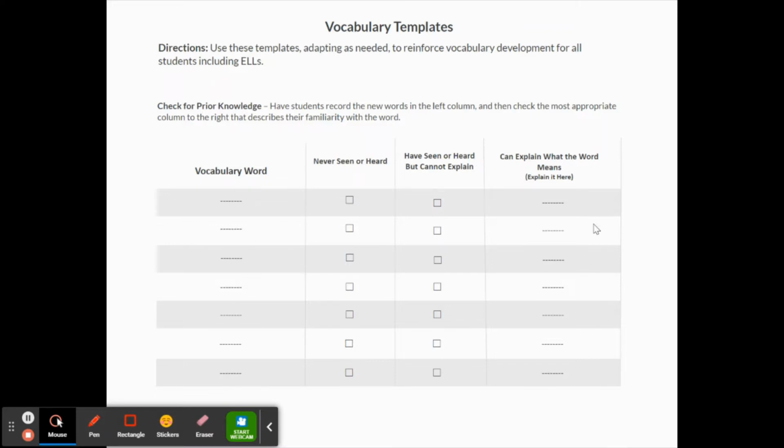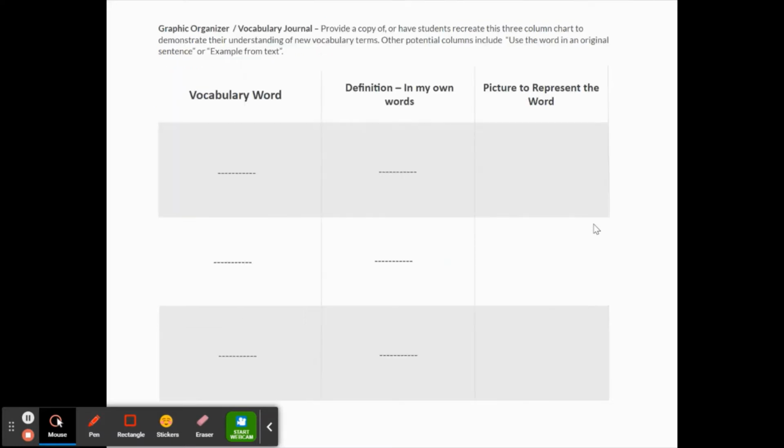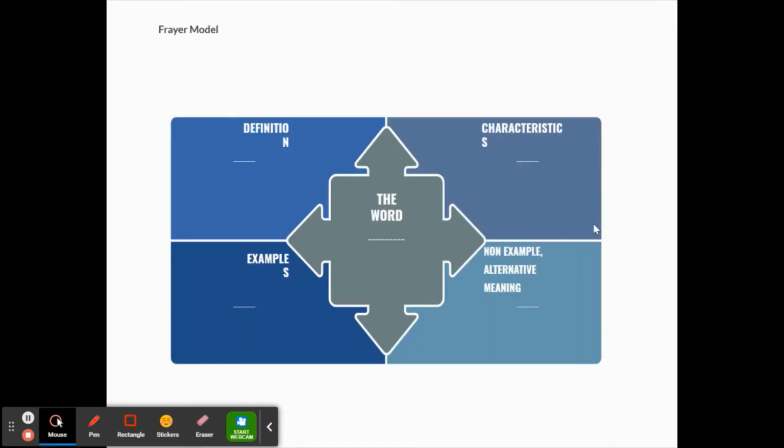The other one is, can you explain what the word means? Explain it here. That is part of Marzano's six steps, having the student redefine the vocabulary word. Another template has the vocab word, and the students write their own definition in their own words, and then they draw a picture, or pick a picture to represent the word. The third one is the Frayer Model. This is a little bit off, so you'll have to tweak the top, but it is there. Again, you have the option to print it out or make it digital.